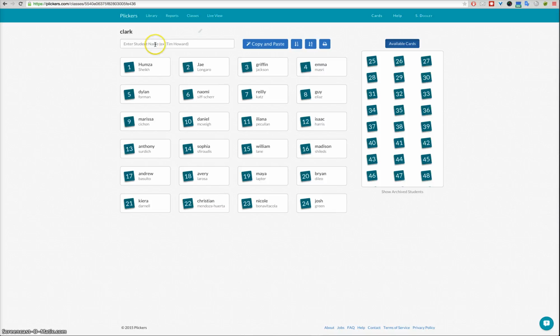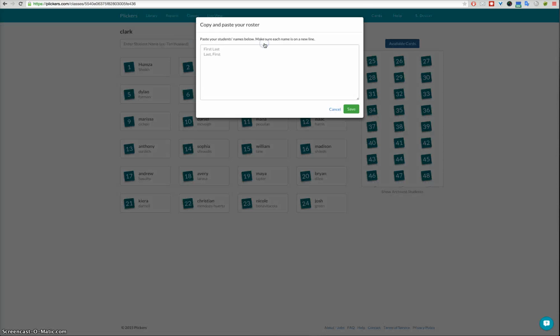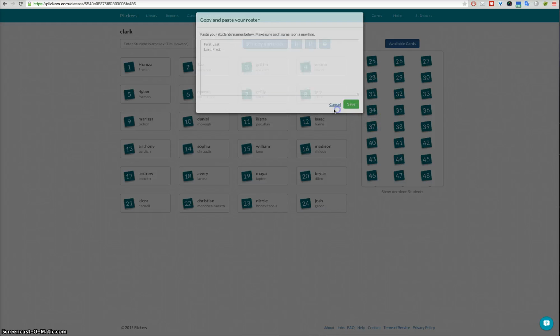From here, I can enter a student's name. So these are all the students in my class. I could also click the cut, copy, and paste, and you can see from here, if you had a class list or file already done, you could just cut, copy, and paste into here, and it goes in pretty quick.